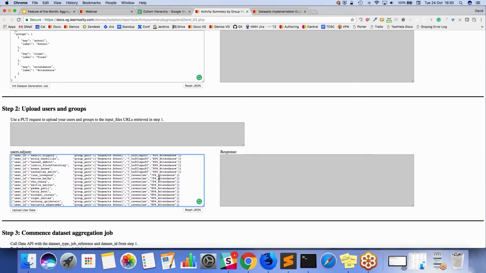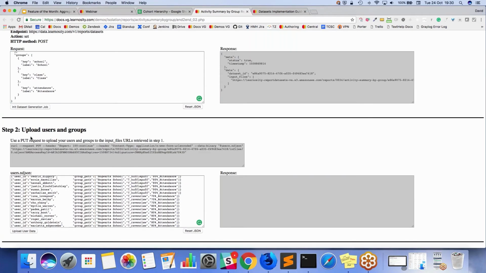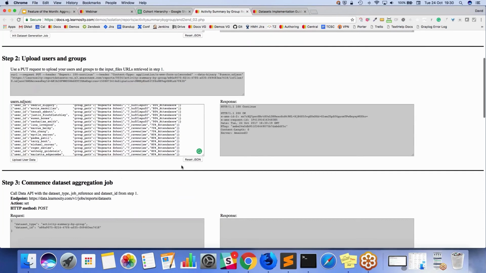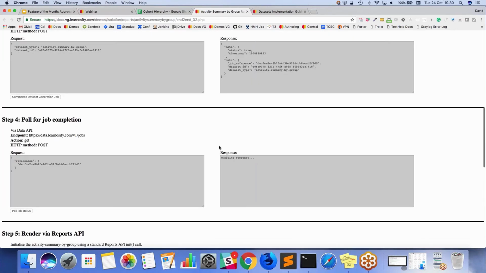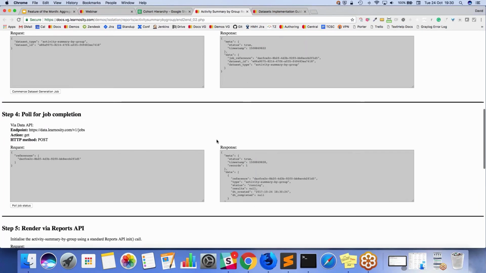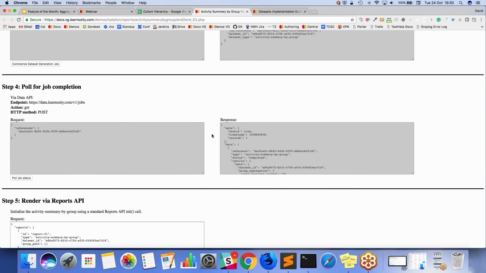That data, Learnosity doesn't know that, we don't store that, you tell us, and then we use that to generate the reports. Oh, sorry, before I do that, of course, I need to initiate the Dataset Generation job. That is now done. I'm uploading my user data, commenced the Dataset Generation, and now we're back to the polling again. I find that this takes about 15 or 16 seconds. Running, still running. Okay, there we go. So that's completed.